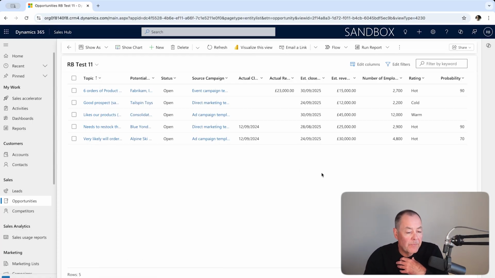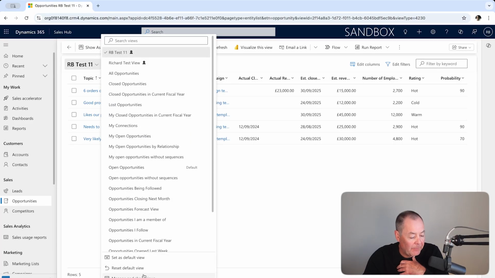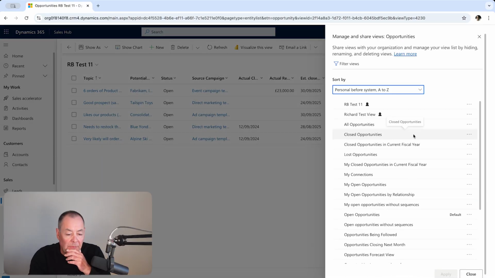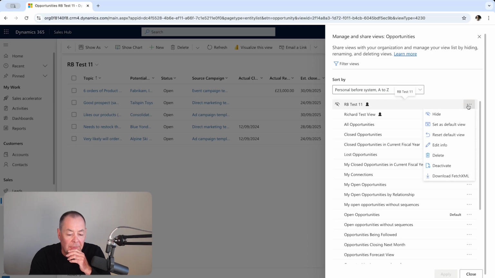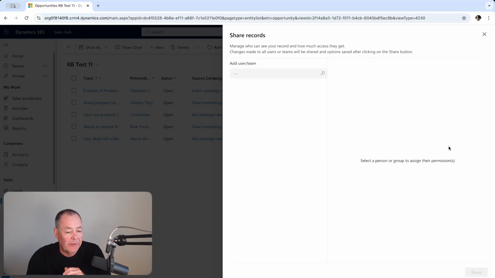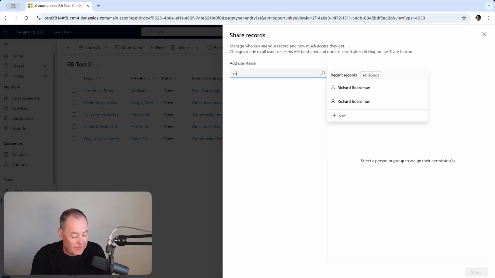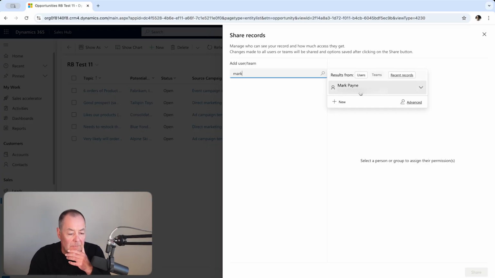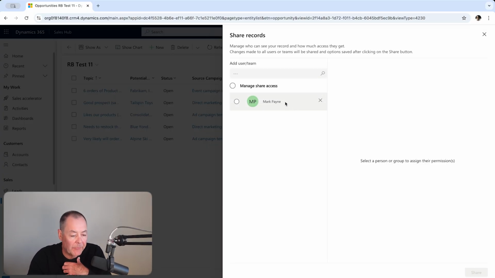So that's really as simple as that in terms of being able to create your own personal view. If I want to share that with somebody else, what I can do is just click on this, manage and share views. So if I want to share that view, I can just click on it, and then I can go share. Let's say I want to share that with my colleague Mark. So I've just added Mark there.